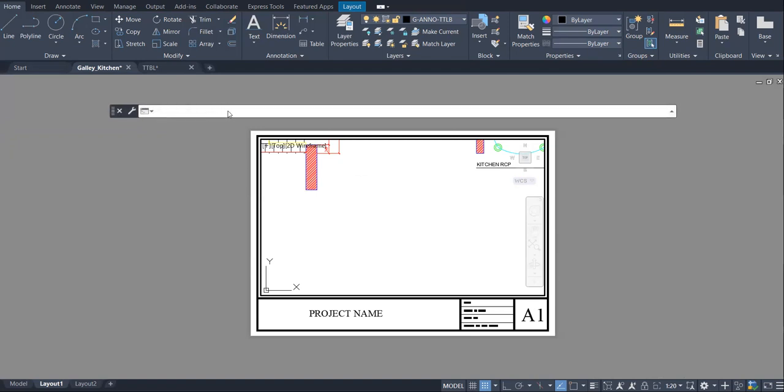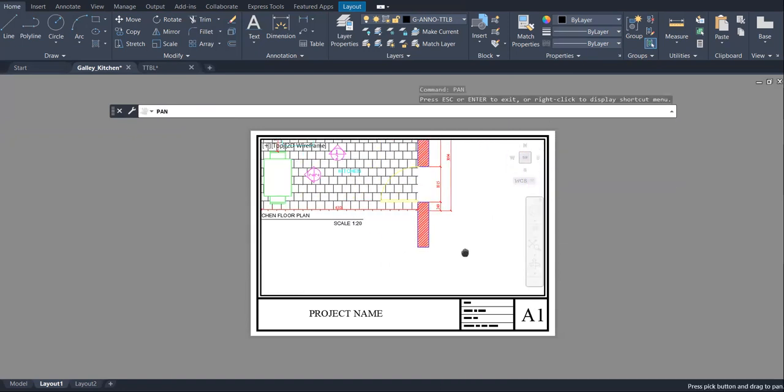I'm going to type here pan, just in case you don't have that, and it's pan, it's not 3D pan, because AutoCAD uses 3D as well, but it is pan, or you can use this icon here. So I'm going to use pan, and then I'm going to pan the view.